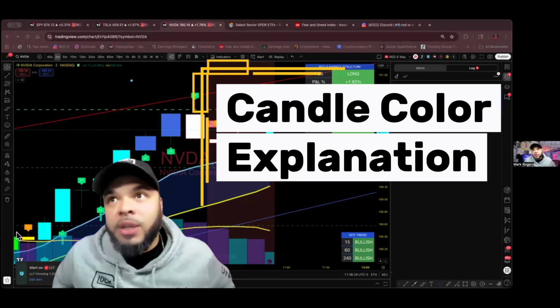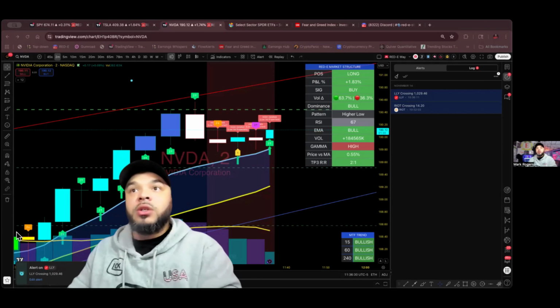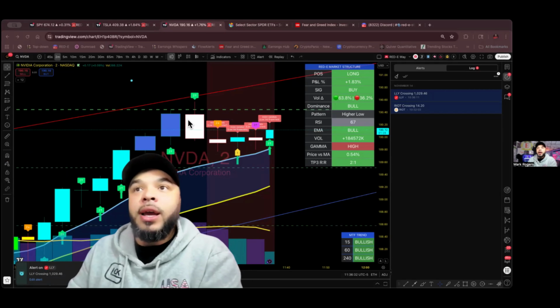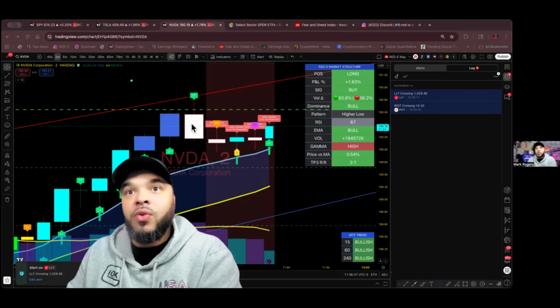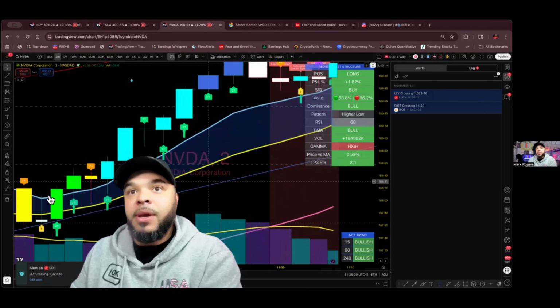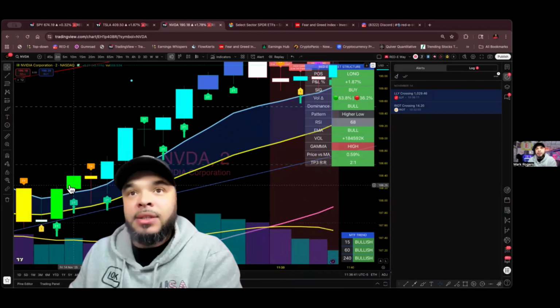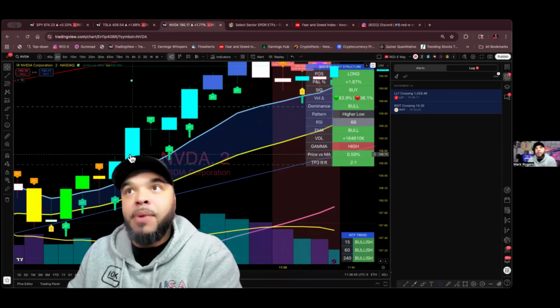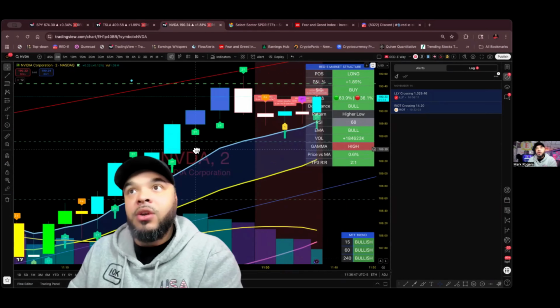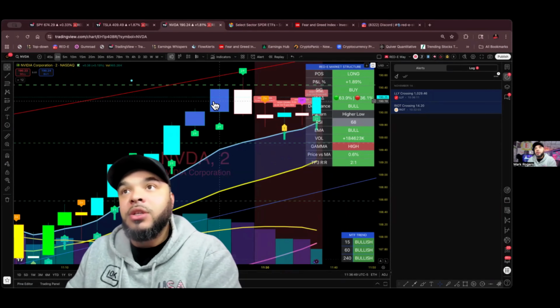So I was asked a question about the candles changing colors. If the candle is white, that means the candle's neutral. If the candle goes green, that means it's a weak buy signal. If the candle goes baby blue, it's a buy signal. If the candle goes royal blue, it's a strong buy signal.